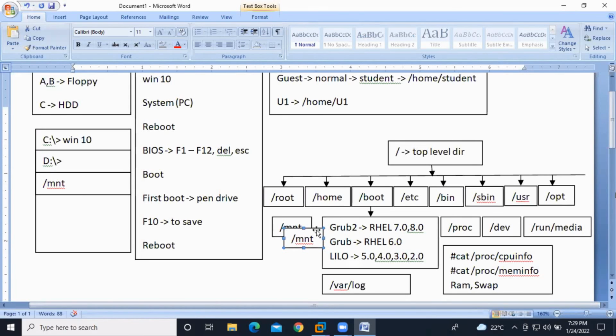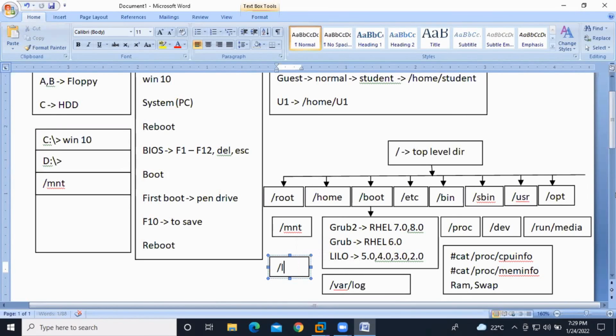Okay. Then the last directory, guys, please. /lib is a directory. It contains library files.